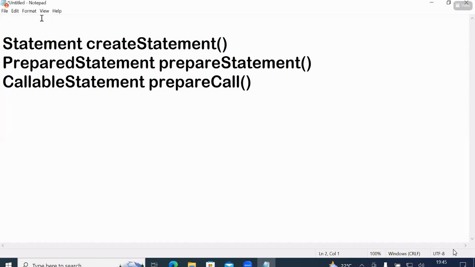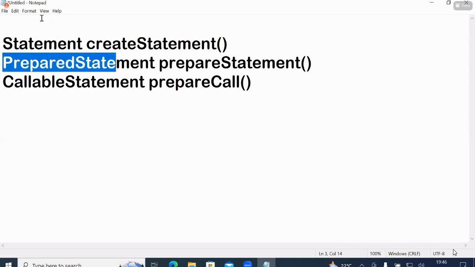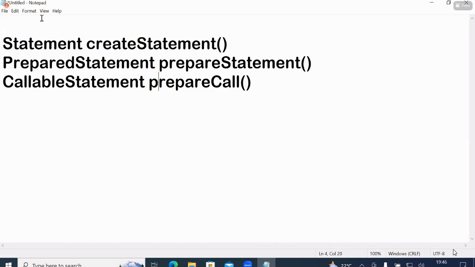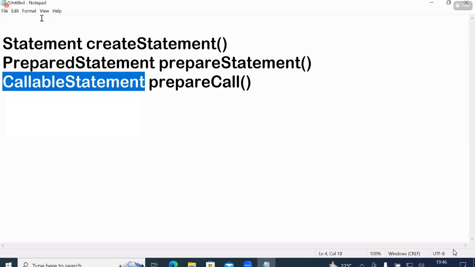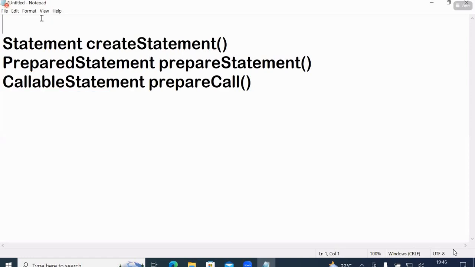Now, Statement interface, what purpose? To execute static SQL queries. PreparedStatement interface, what purpose? To execute dynamic SQL queries. CallableStatement interface, what purpose? To execute PL/SQL programs. Okay.